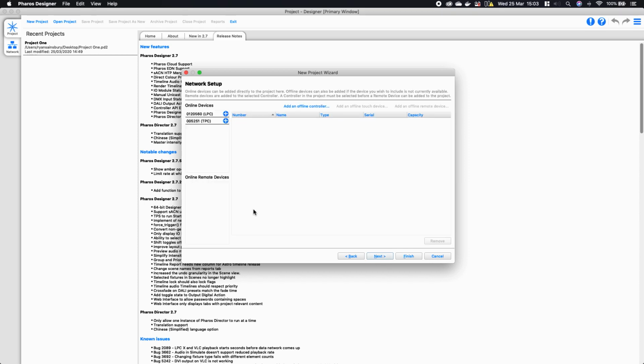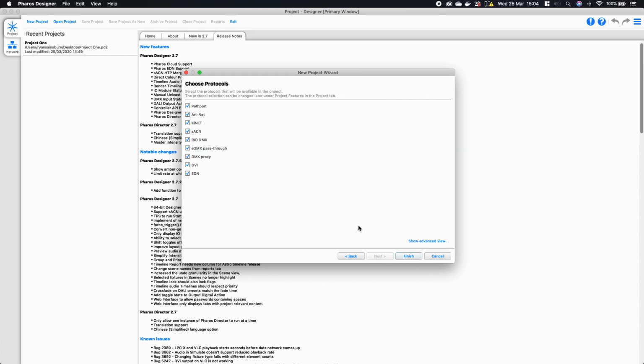It's then going to ask me, okay, what devices do I want to pull into my project file? So you can see on the top left here, we have a list of online devices. We have the LPC and the TPC that I'm connected to. I can go ahead and click the plus button and I can add those into the project file. After that, I'm going to click next.